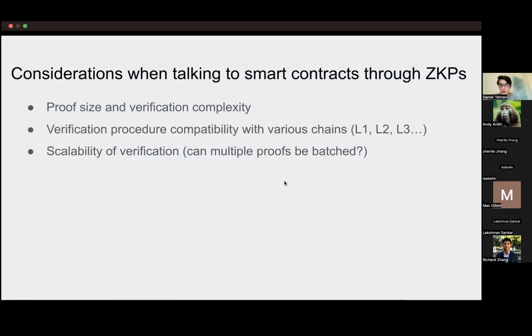So when talking to smart contracts, there are several things to consider. One is the proof size and verification complexity: the proof size of the proof system, the verification complexity, and also the compatibility of the verification procedure with various chains, because smart contracts live on blockchains, L1, Ethereum, or any L2 chains. So we want to be able to verify them using the supported methods of their respective chains.